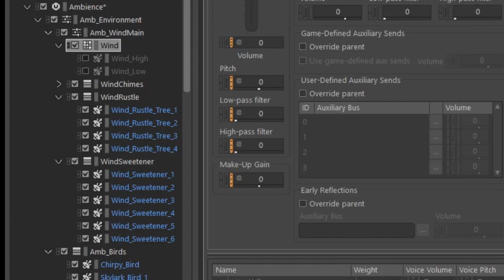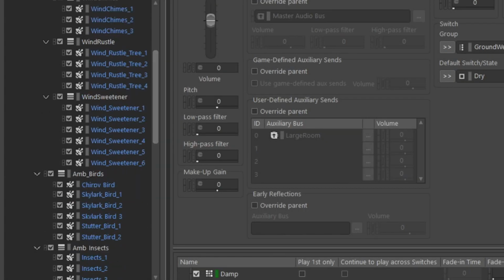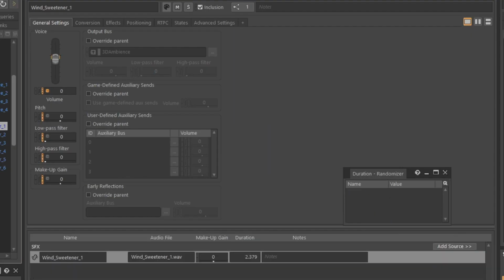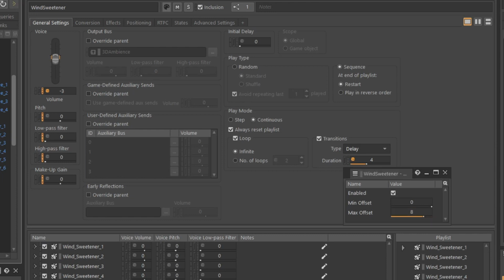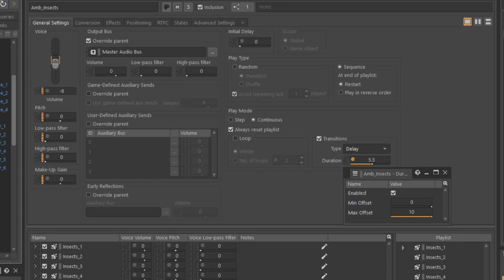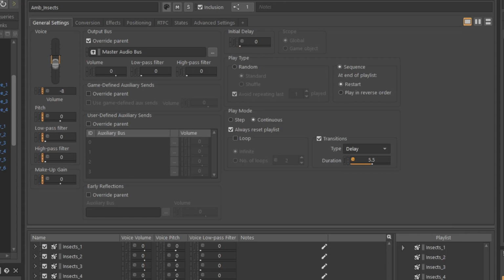I added the main ambience element, the wind sounds, into a random container in the Wwise project using the loop feature. For the remaining sounds, I added them to a sequence container in Wwise and used delay properties to adjust each sound to play at different intervals. Consequently, all sounds except the wind will play at unpredictable intervals, enhancing the player's realistic ambience experience.